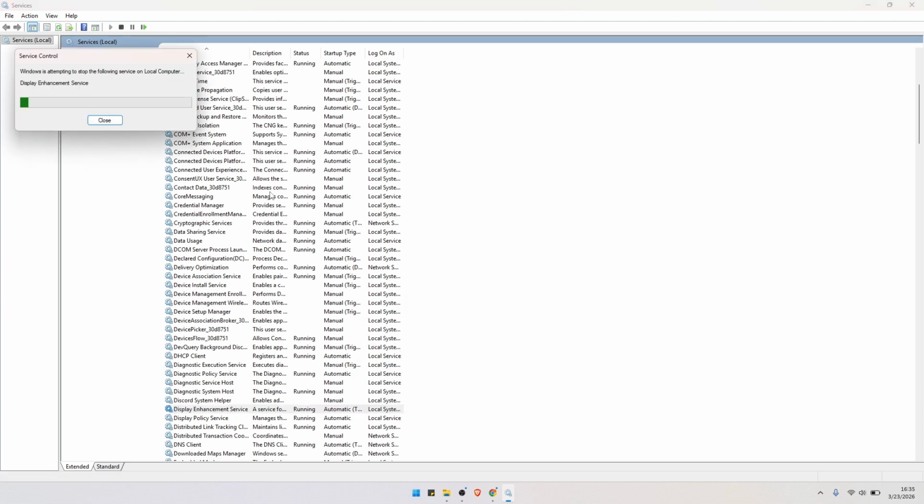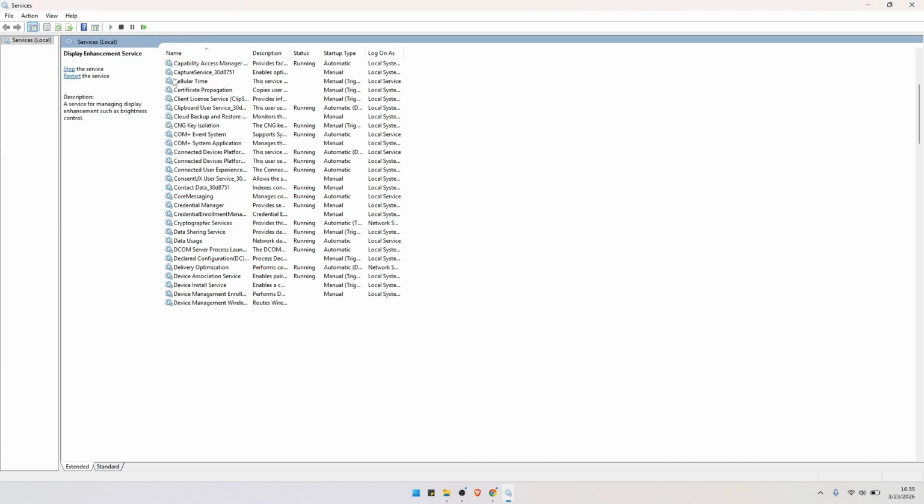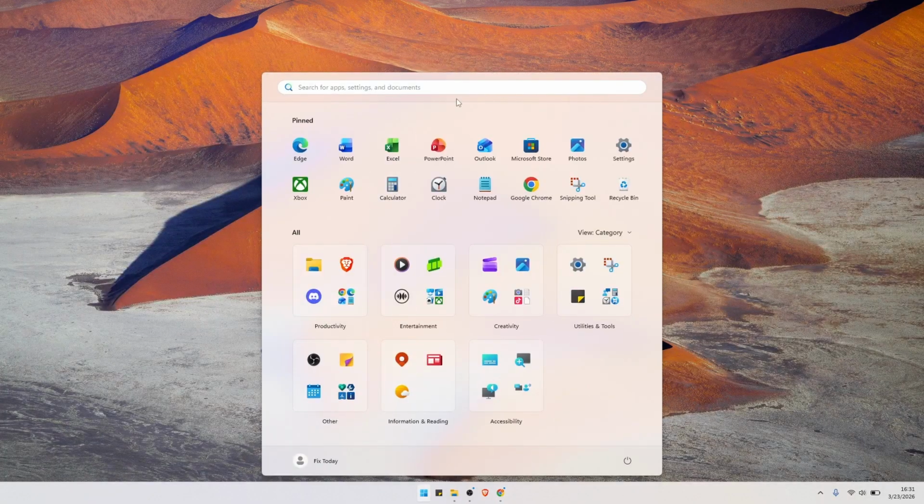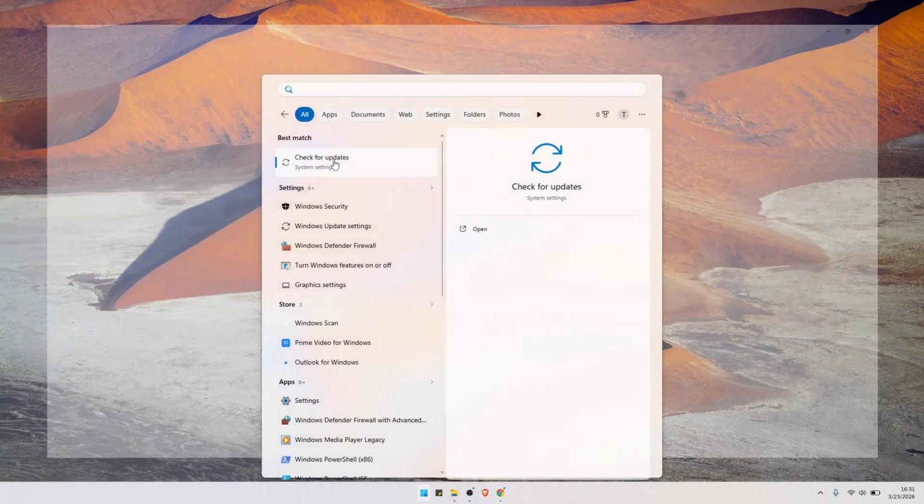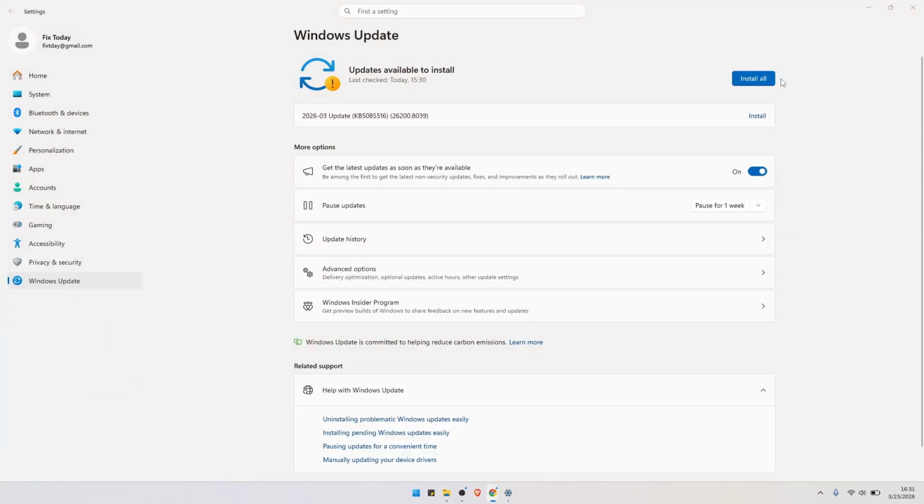Next, go back to the Start menu, open the Settings app, then click on Windows Update from the left-hand sidebar. Click Check for Updates to install any pending updates, especially display-related drivers.